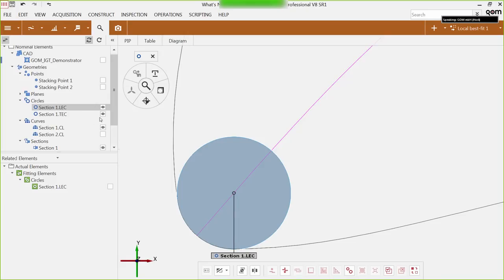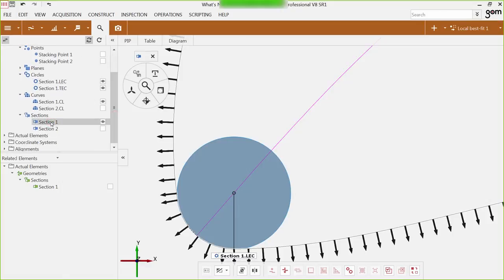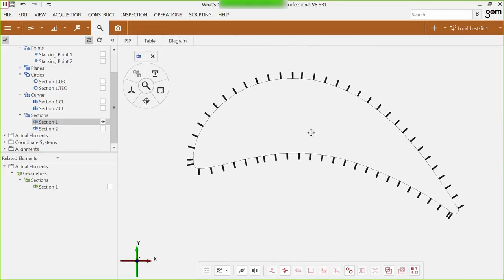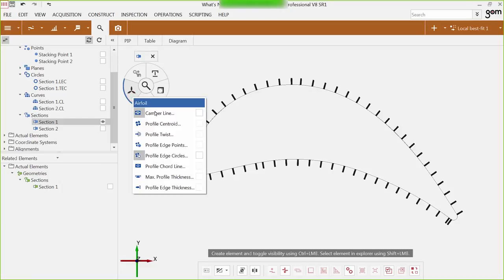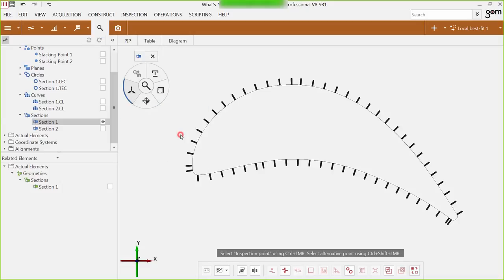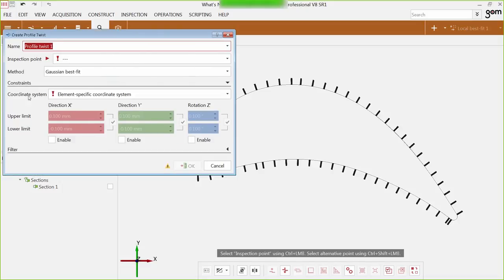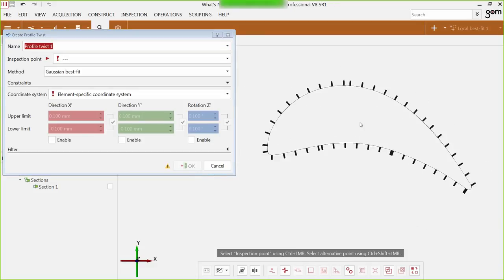So let's start the demo. Therefore, I select section 1, make it exclusive by hitting E, and then via iInspect we can select the dialog box for profile twist. I open the constraints and we have our profile over here.